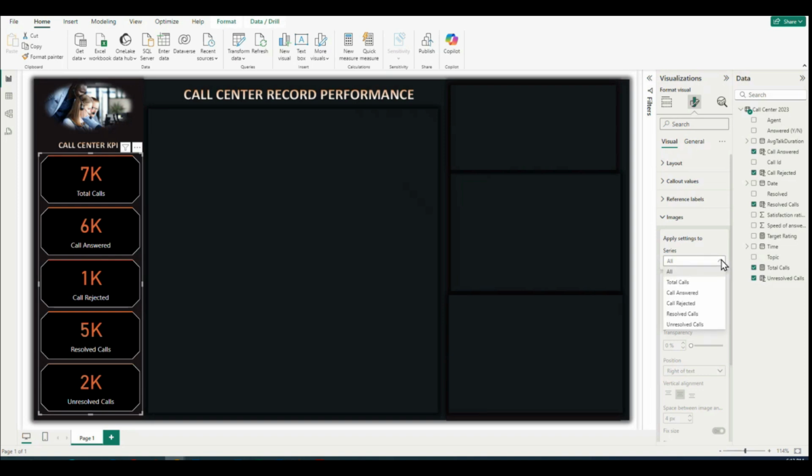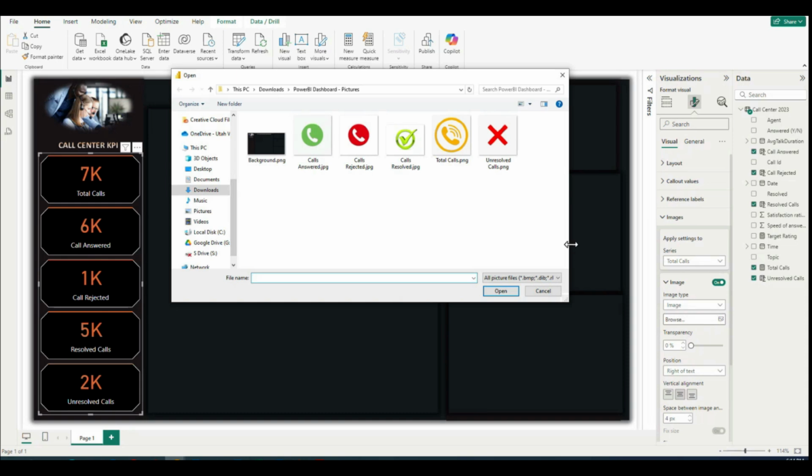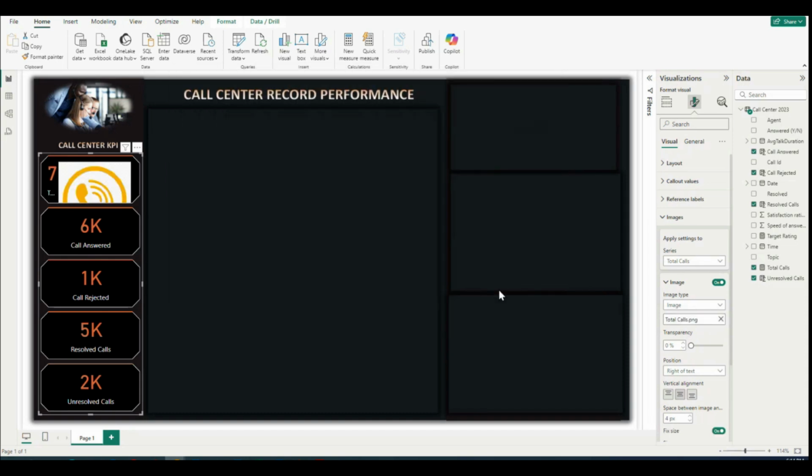Yeah. So let's move with the first one, total calls. I'm going to select total calls. And now this part is activated, image. And yeah, the type is, like you see, there are two options, either image or image URL. We are using the image here. And then let's go ahead and browse that specific image for total calls. So select total calls, come back.